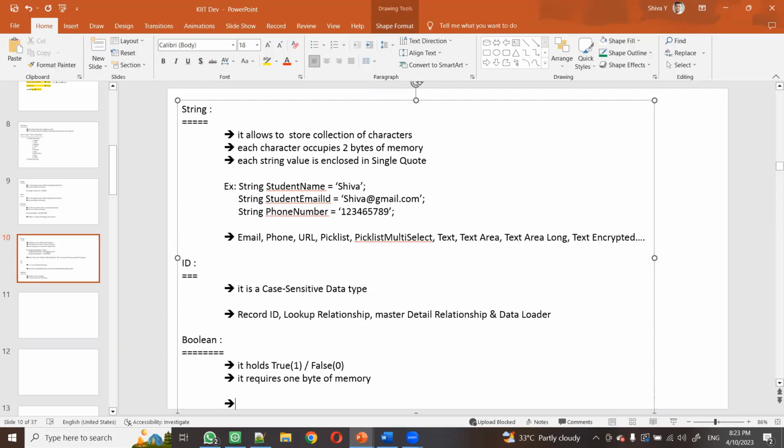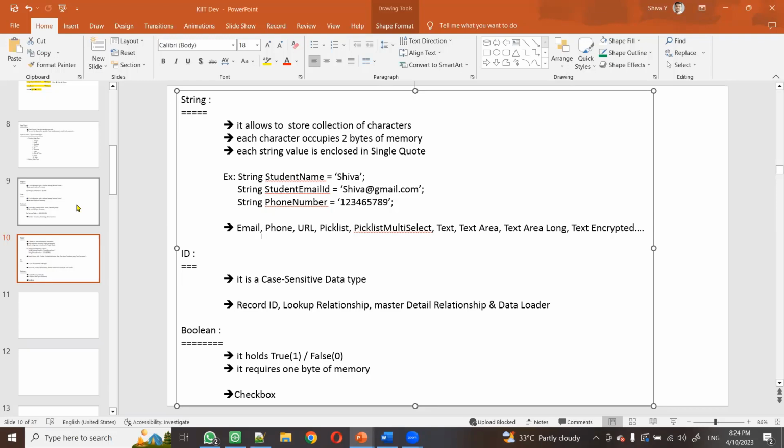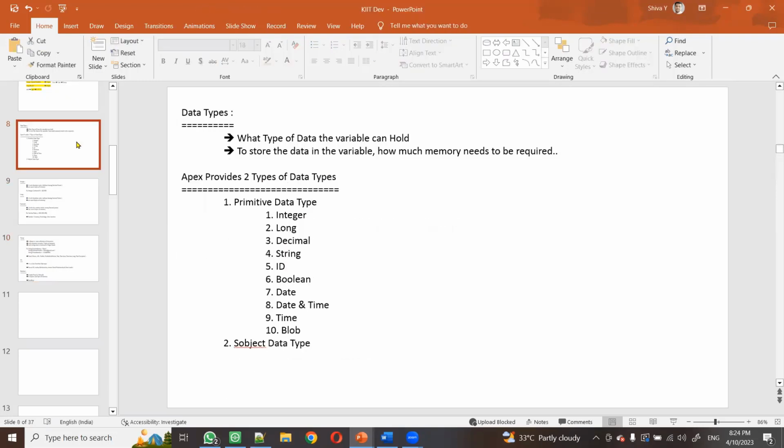Now tell me, which field do we refer to as Boolean? That is a checkbox. The checkbox we refer to as the Boolean. The checkbox returns only true or false. Got the point? Next we have date and time. We'll see that directly tomorrow in the practical sessions.